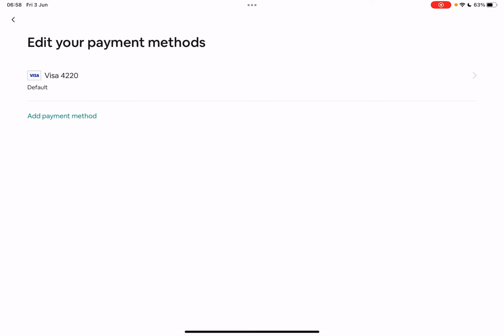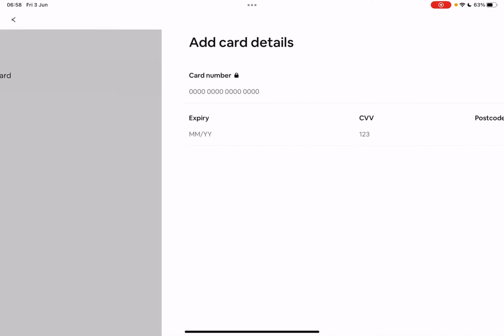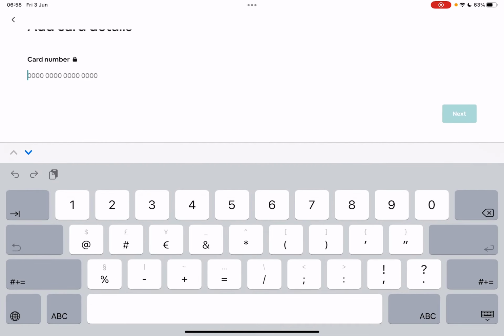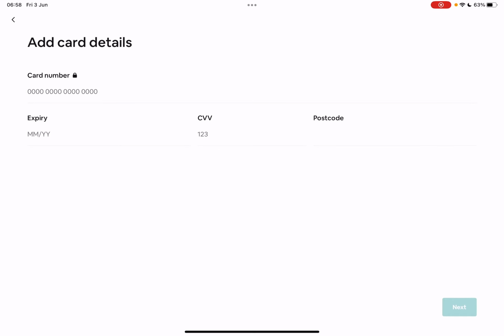And if you want to add a new one, or if you want to remove one, you just have to tap here, and you can add credit or debit card, and it's going to open up this page, and you can go on and add your card number, expiry date, CVV, and postcode.